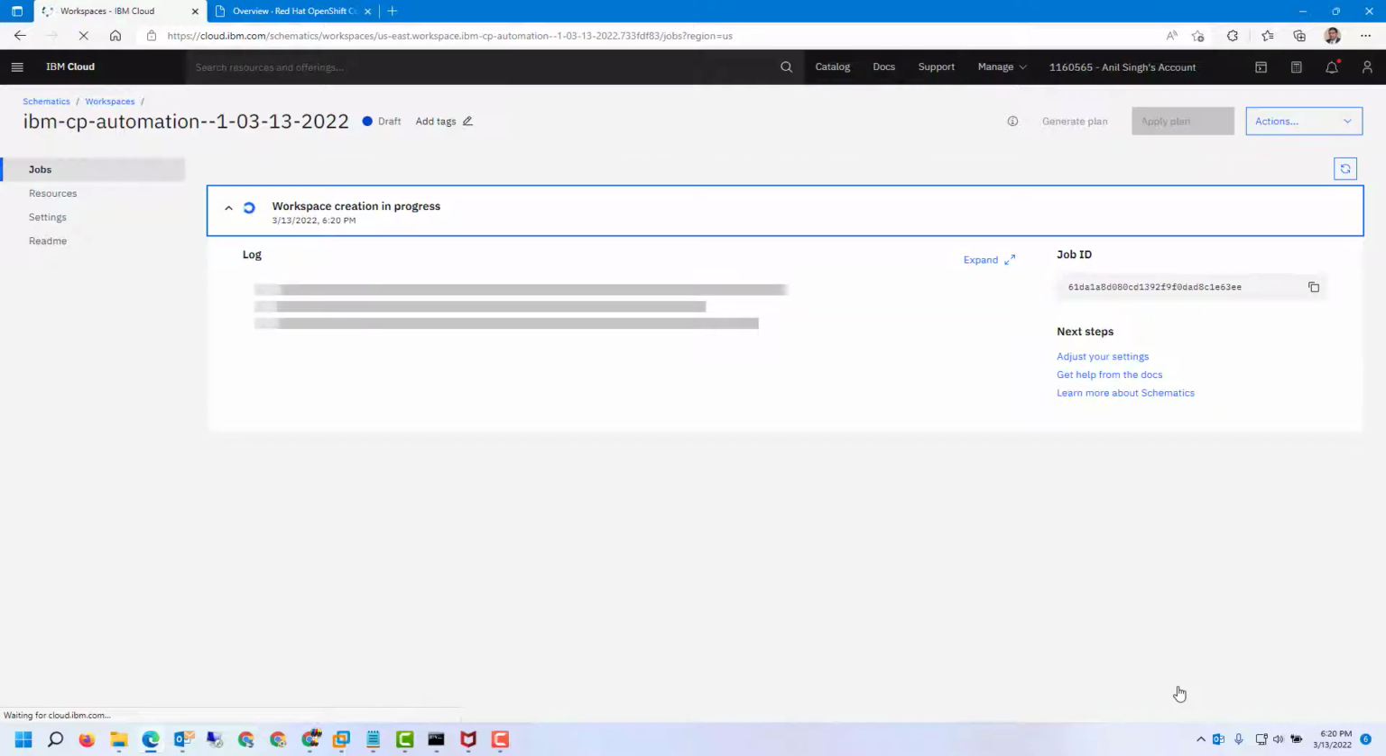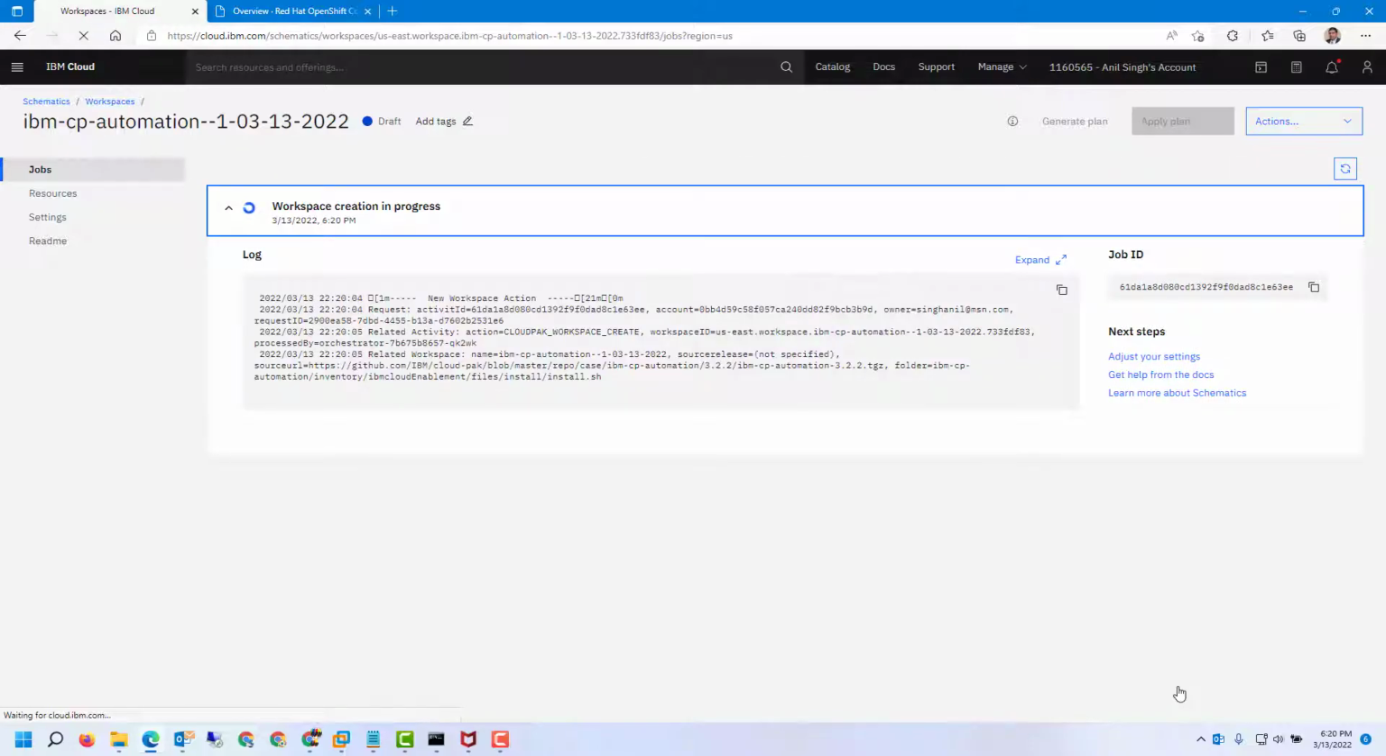You'll be presented with this progress screen where you can monitor the logs for any errors, but mostly these scripts run without any hiccup. I have not faced any errors during running of these scripts. So the workspace creation is in progress. We'll revisit in a short while.